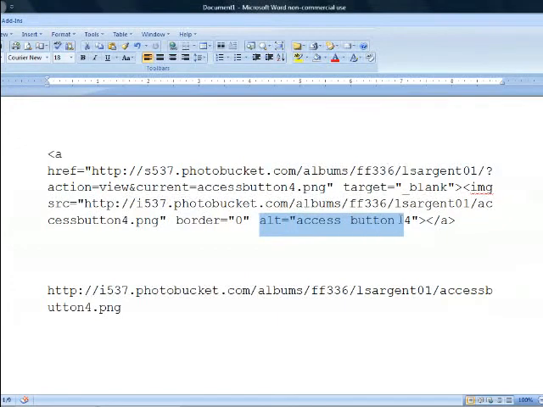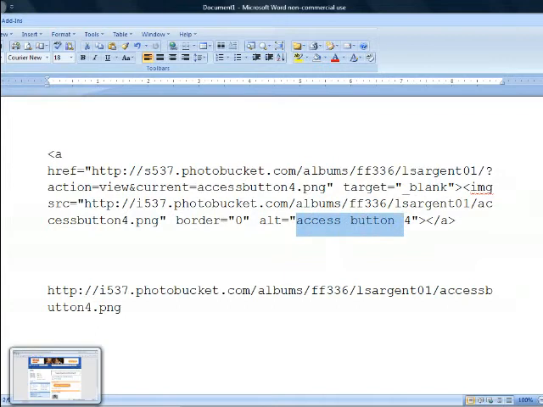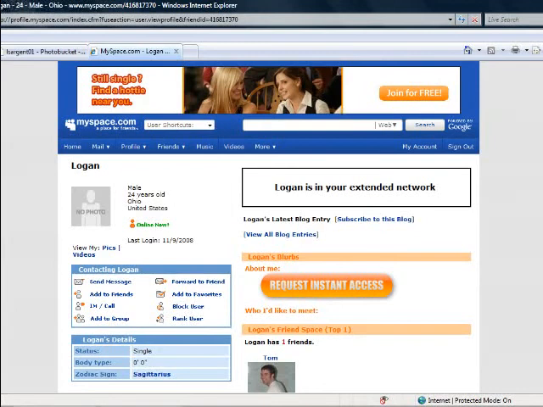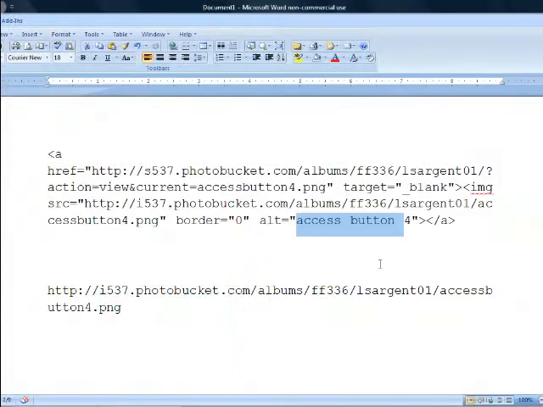This little alt section can be something kind of neat for you. Basically what that means, and let me show you here. Notice the information in between the quotations. It says Alt button 4, and that's basically the title to that image. So when I hover over this, you can see right below that hand it says Access button 4. So that alt information you can change to whatever you like.